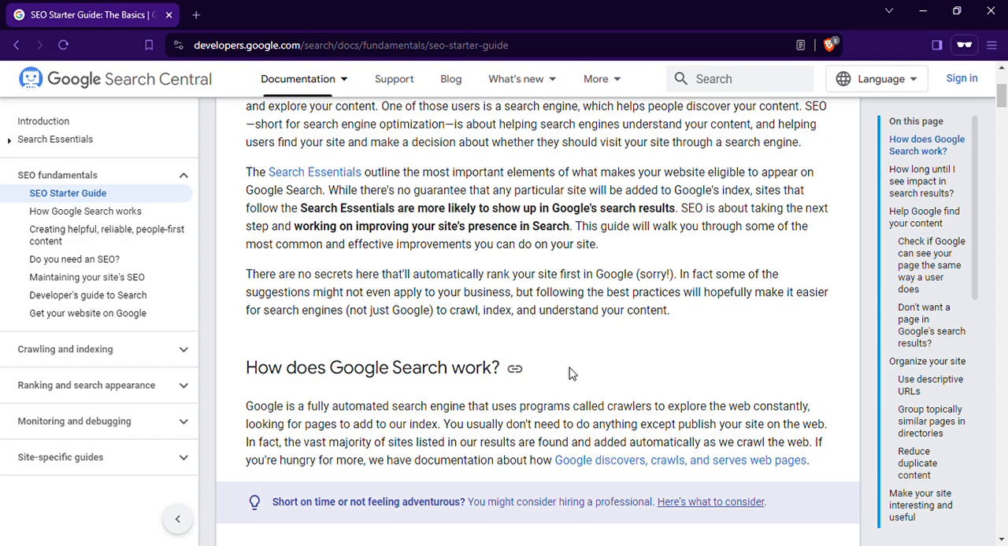Sorry. So what is Google saying? Don't believe the thing that says I'm going to rank you in 24 hours. Even Ahrefs had to wait 48 hours. So 24 hours ranking doesn't exist. It exists if there are many factors involved. Let's continue. This is the basic. In fact, some of the suggestions might not even apply to your business, but following the best practices will hopefully make it easier for search engines, not just Google, to crawl, index, or understand your content.